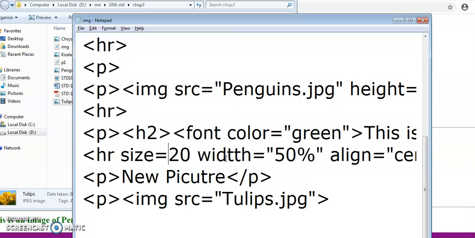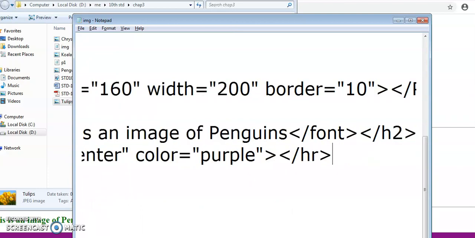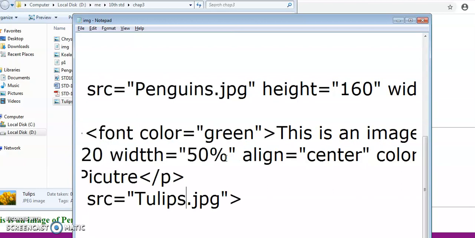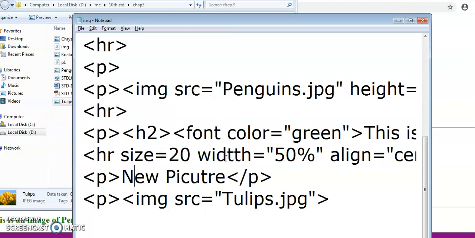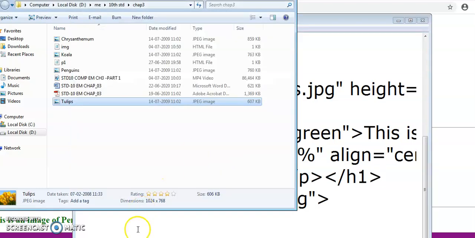Picture should be closed. HR close. P close. New P start. H1 start. H1 close.